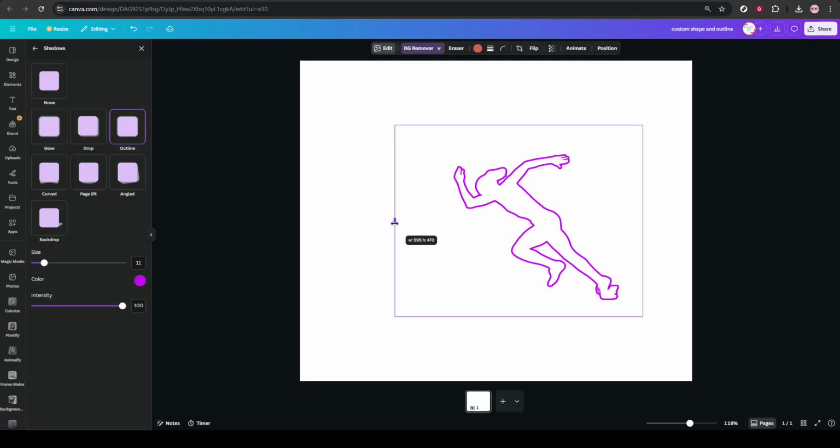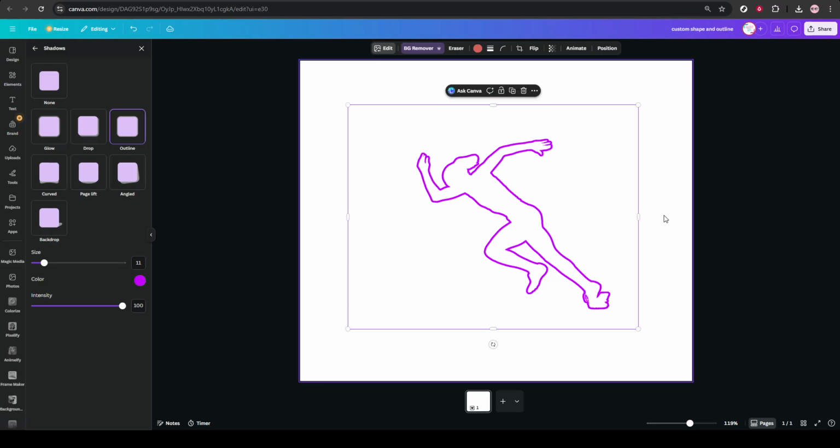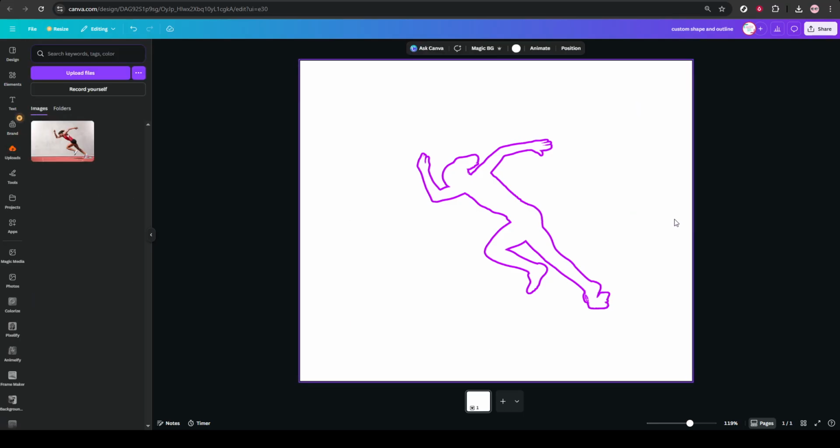Once the effect looks right, resize the image on your canvas to fit your layout. Drag from a corner to scale it up or down while keeping the proportions natural. Position it where it balances your composition, and you're done.